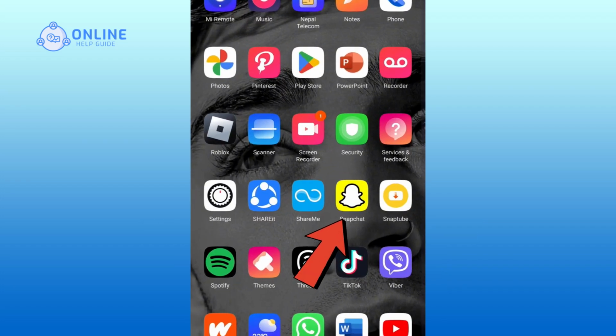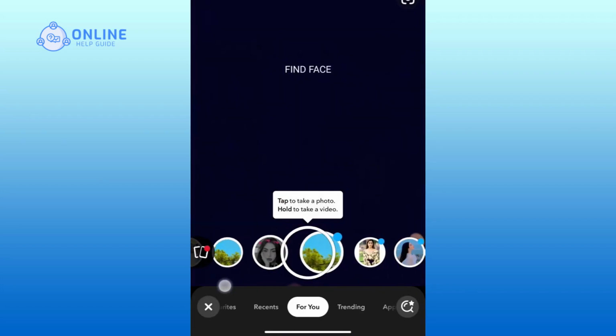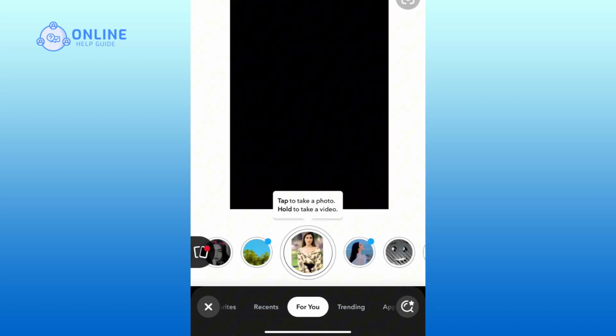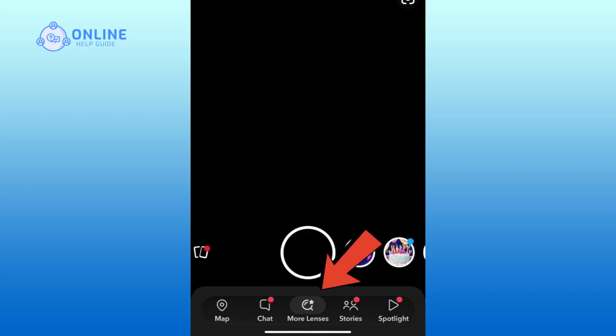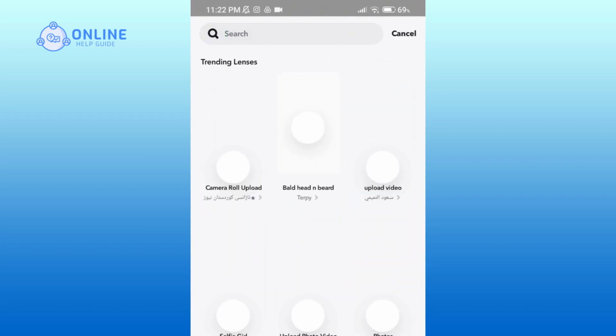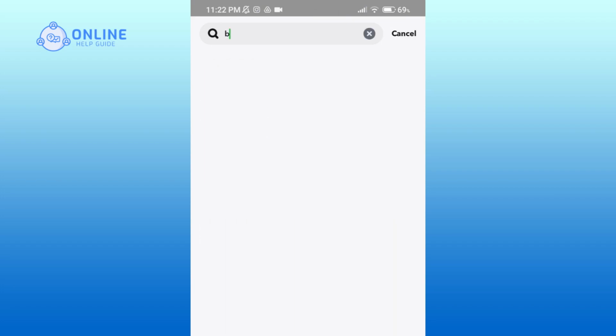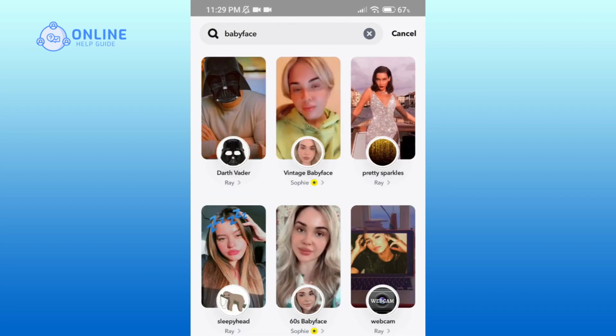First, open the Snapchat app. Slide left to the screen in order to find the filter. And if you aren't able to find the filter, then click on the search icon on the bottom of your screen. Tap on the search button and type in Babyface. Here you can see a bunch of options. Select the ones you like and enjoy the adorable babyface transformation.